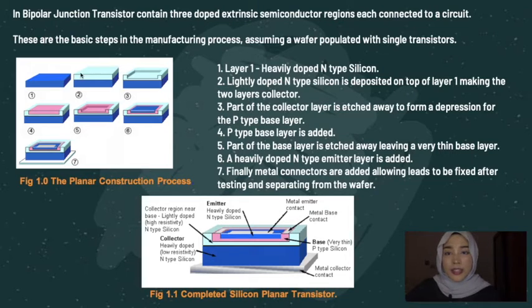These are the basic steps in the manufacturing process, assuming a wafer populated with a single transistor. As you can see here, this is the picture. Okay, the first step is layer 1. Layer 1 consists of heavily doped n-type silicon here. The second process is a lightly doped n-type silicon.